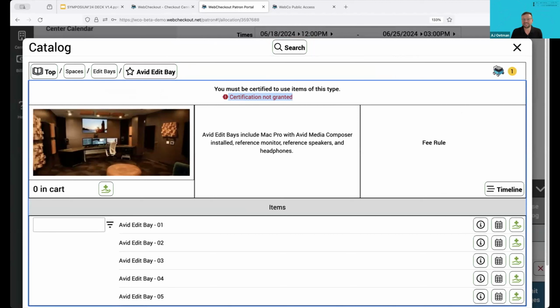Well, because he tested the previous year, the professor that's in charge of this class will sometimes allow patrons to reserve if their edit bays are open. So that's why we're now introducing requests and approvals. Requests and approvals will allow patrons to request gear that they're not certified for. You can also allow them to request gear they're not authorized for.